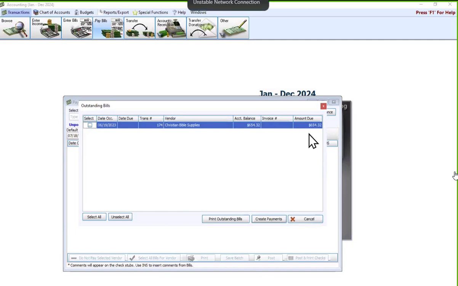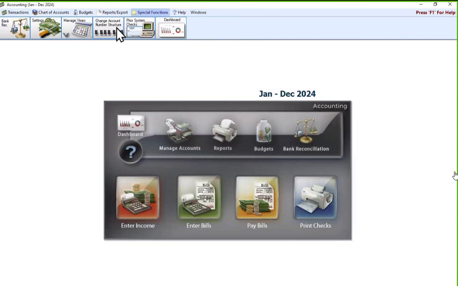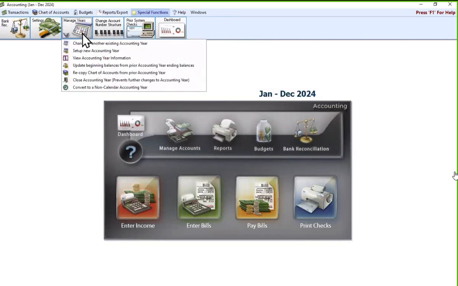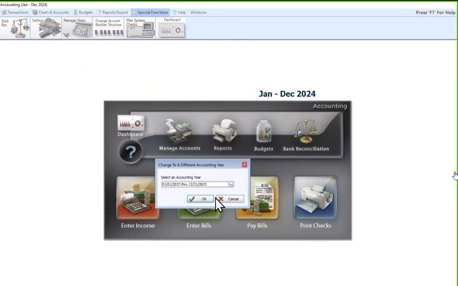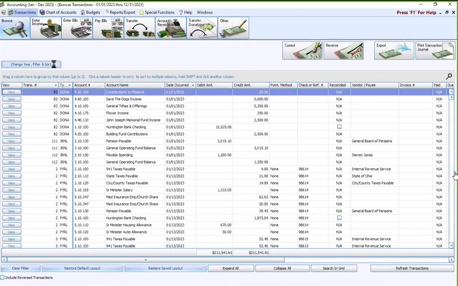So I'm now going to go back into 2023, and I'm going to look at Christian Bible Supplies and see if I can figure out what's going on here. If I go to Transactions and Browse, go right up here to Change Year, Filter, and Sort, click in my account field, type in, find Christian Bible Supplies, and I'm simply going to click OK. I'm now looking at all the 2023 bills and payments and transactions posted from my vendor Christian Bible Supplies.